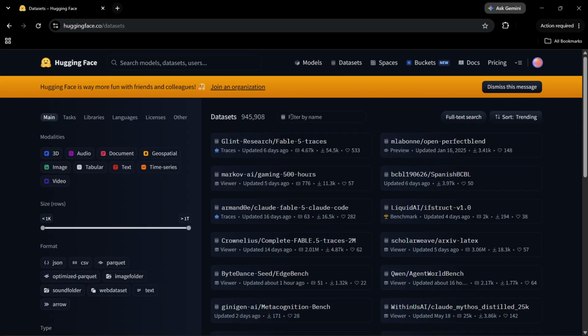Then similarly, we have the datasets right here. If you wish to find any datasets, you have very helpful filters like the main ones, for example, the modalities of the dataset like 3D, audio, document, and text.